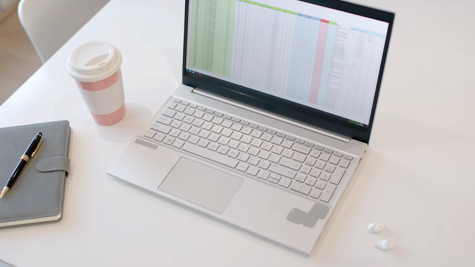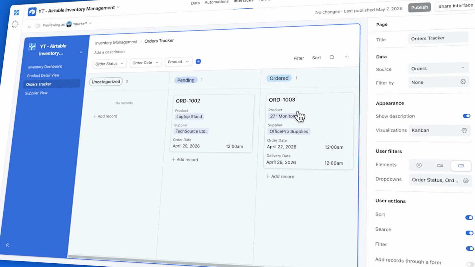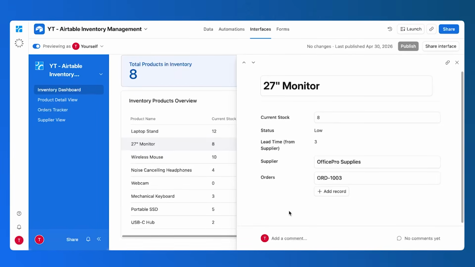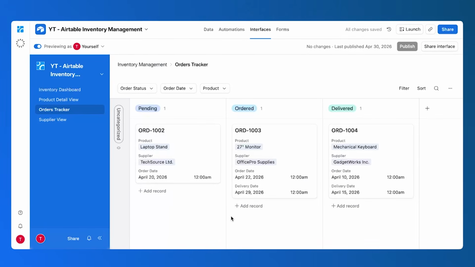And that's because your inventory information doesn't live in one place. Some of it is in a spreadsheet, some of it is buried in email threads, and some of it you're honestly just remembering off the top of your head. And that is exactly what this Airtable solution fixes. It doesn't just track inventory, it gives you one place where everything is connected, visible, and actually usable.